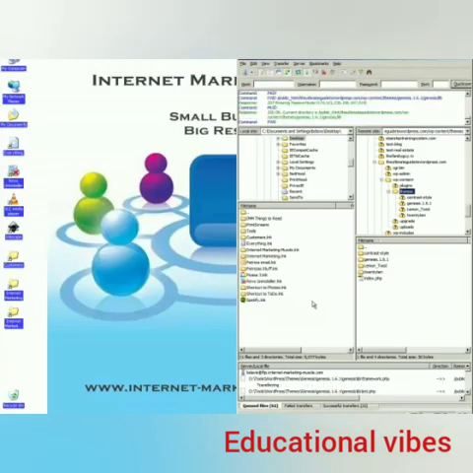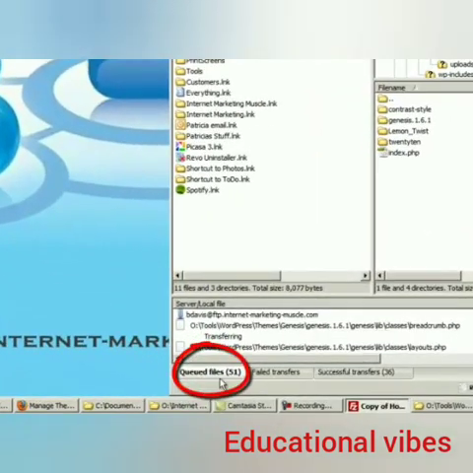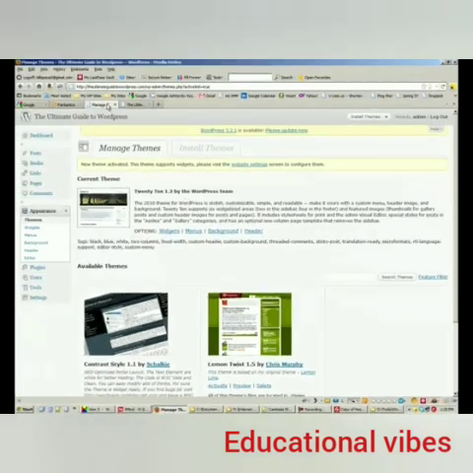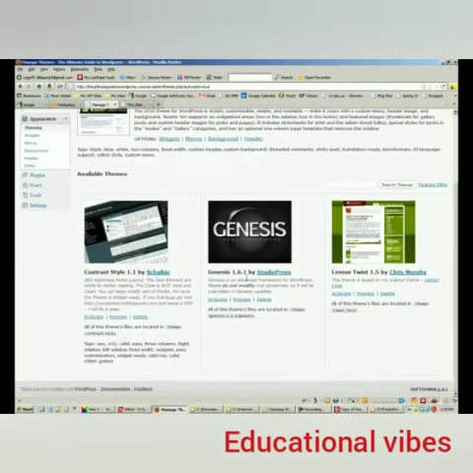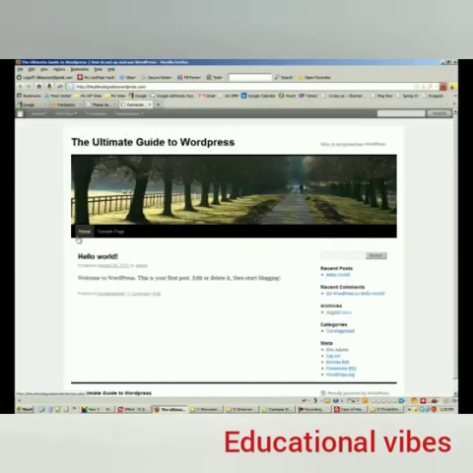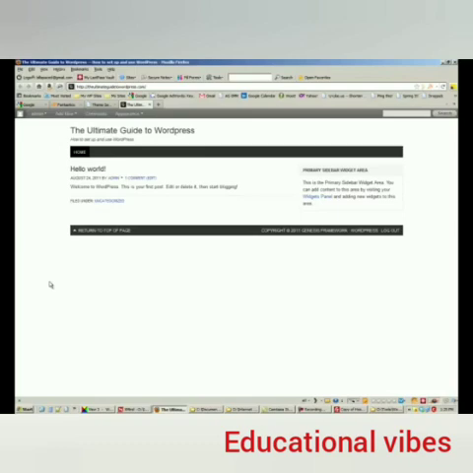And you'll see that there are 50 or so files left. When those are done, we can then go back to our dashboard, reload this page, and you see Genesis here now right here. Activate that, and let's go reload our page, and that's what it looks like.